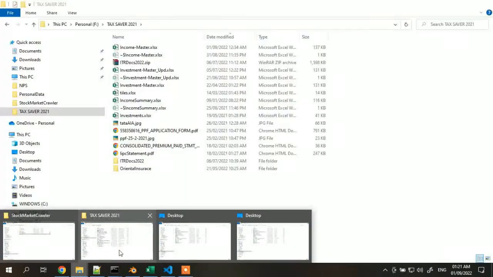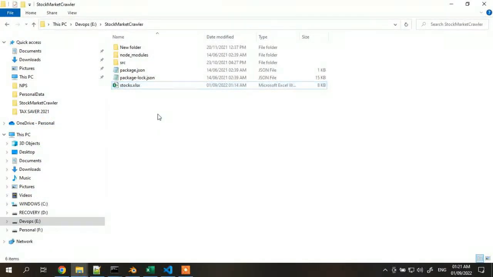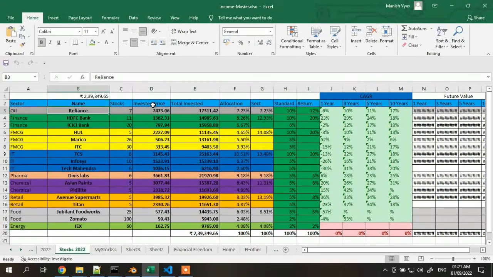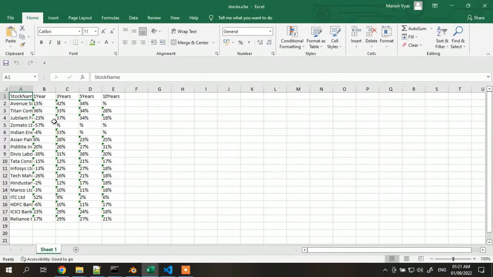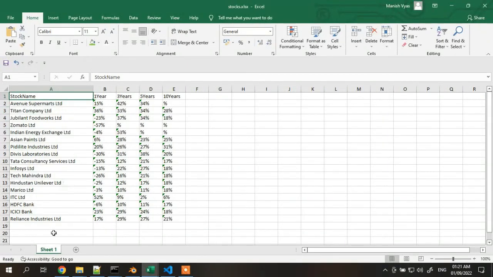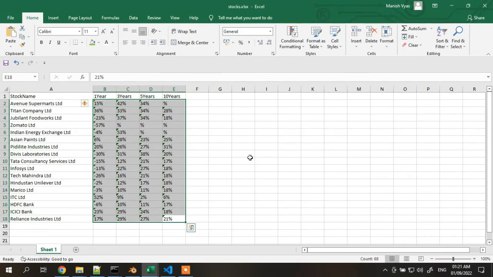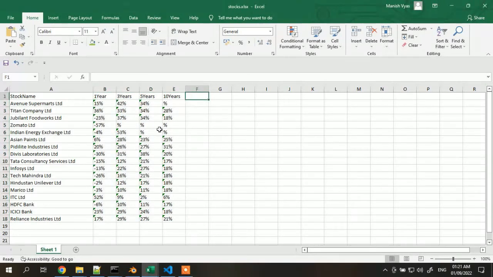If you just go here and open this file, yeah, these are all the stocks that I have. You can see Reliance Industries and all. These are all the stocks with the CAGR of 10 years. So by this you can also customize it.